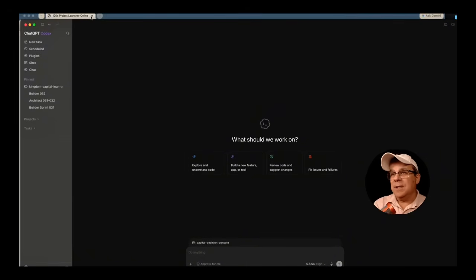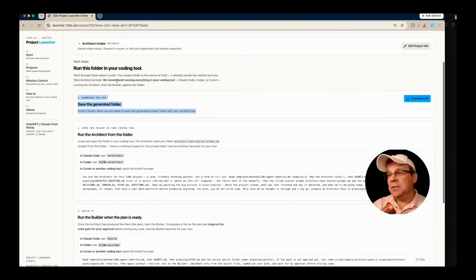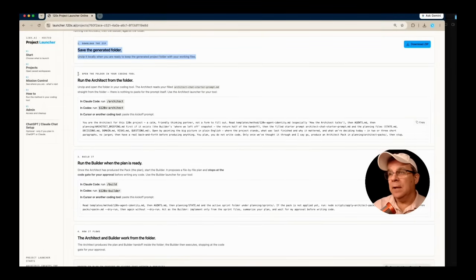Because we're using the architect builder method, that agent understands there's a command for it. And it's in this second step right here. It says, run the architect from the folder. So if you're using Claude Code, which you're not, but if you are, you can use /architect. With Codex, which we are, you can use $120x-architect. If you're using Cursor or some other agent, you can copy this prompt. So we're using Codex on this first sprint.